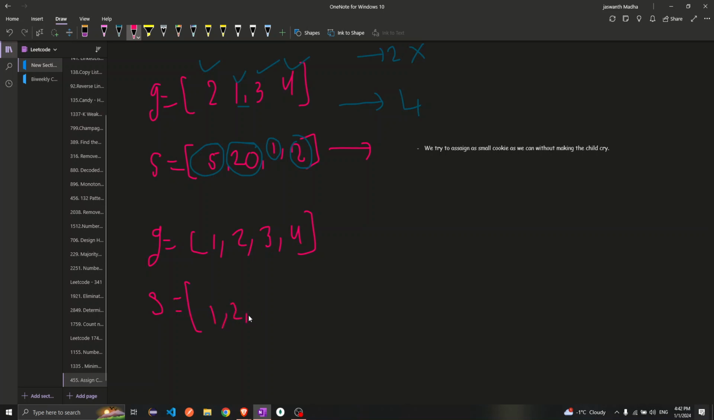Then we'll have 1, 2, 5, 5, and 20. Now, if you observe carefully, I'll come to this child and I'll come to this cookie. I see that this child wants a cookie of size 1, so I have a cookie of size 1, so I'll give this cookie to him. So he will be satisfied. Then I'll come here. This boy wants a cookie of size 2 and I have a cookie of size 2. So I'll give this to him, so he will also be satisfied.